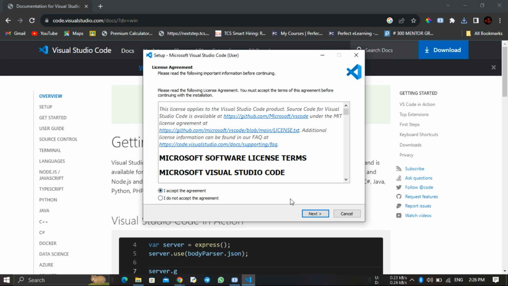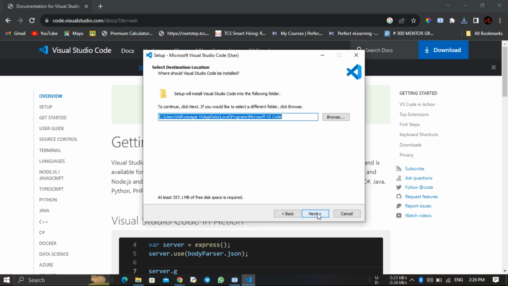Click I accept the agreement, and then Next. You'll be asked to select the destination location. Verify the location and click Next. You'll then be prompted to choose a Start menu folder. If you don't want to create a folder in the Start menu, uncheck the box and click Next.